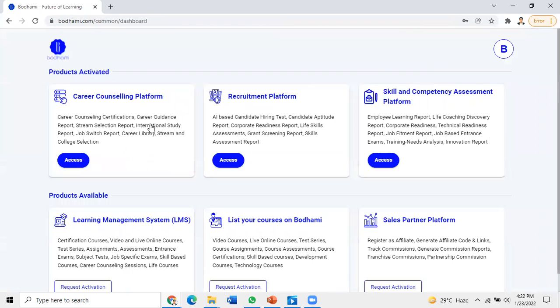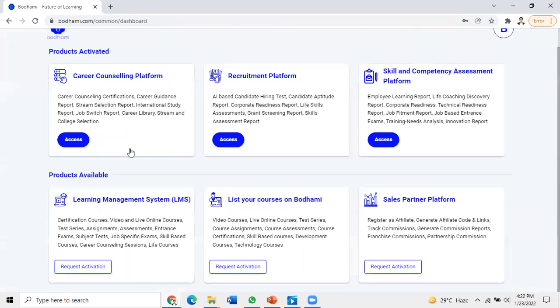Now we'll go back to the main menu. The counseling platform is what you've already seen and accessed as part of your certification programs. And then you can also look at learning management, where you can start hosting your own live certification courses.